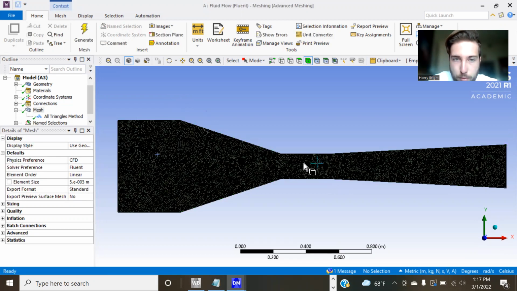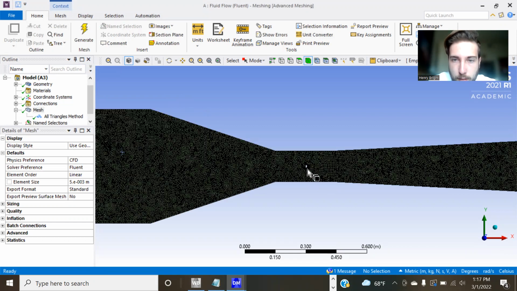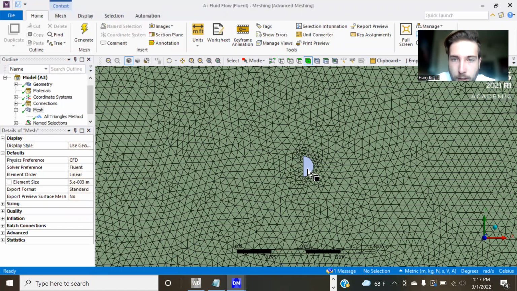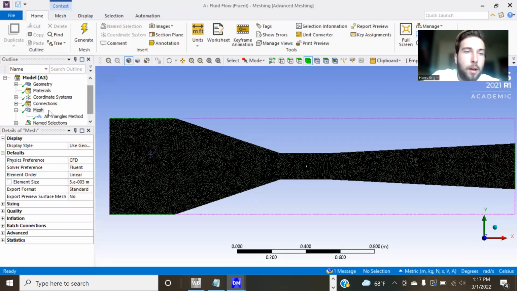And look at that, looks beautiful. We'll zoom in just so you can see. There you go, meshed right around the object. A little hemisphere in 2 dimensions.